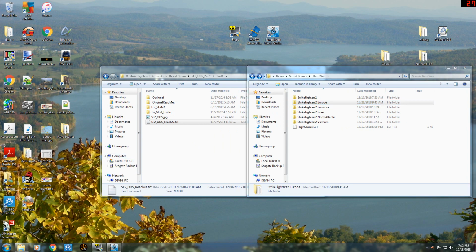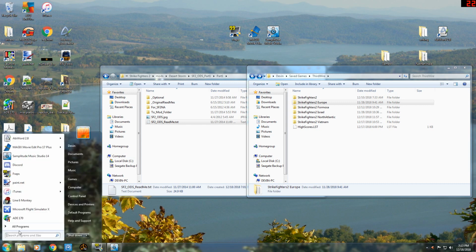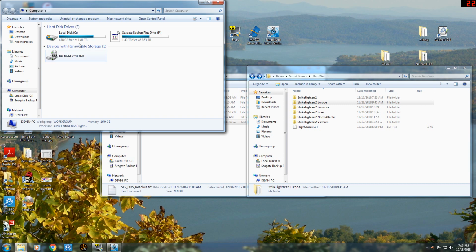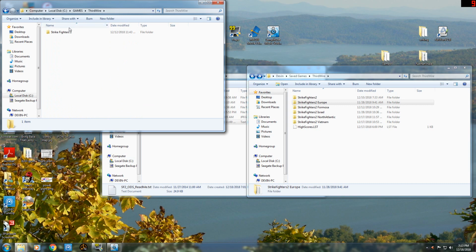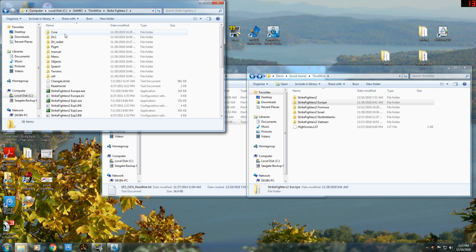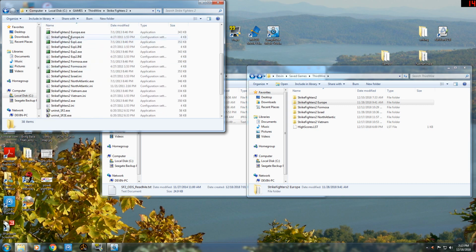We need to go to our Third Wire folder, the main folder. So I'm going to go to Start, Computer. Mine is under Games, but yours may be under Program Files 86. That's a common place. But you want to find this Third Wire folder, which is here, Strike Fighters 2. And this is where all of our executables are. So here's Strike Fighters 2 Europe, and here's an INI file for it.